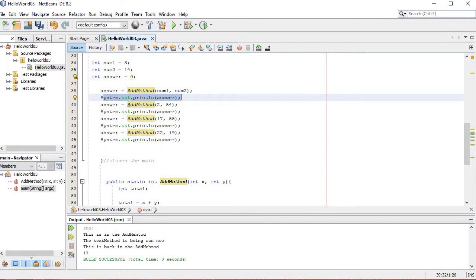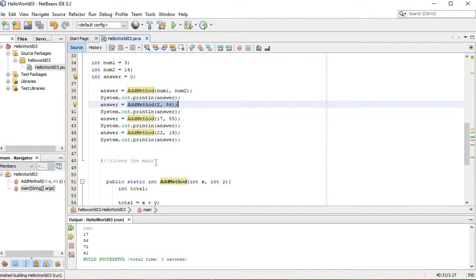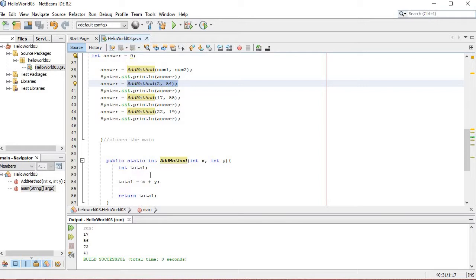Then the exact same thing's going to happen. Only this time it's going to send 2 and 54. It's going to add them together. It's going to come back and say 56. Then it's going to output 56. And it's going to do the same for these others. So what happens is, now I've had it call it several times. You can call this method from anywhere. Absolutely anywhere in the program. Even within itself.